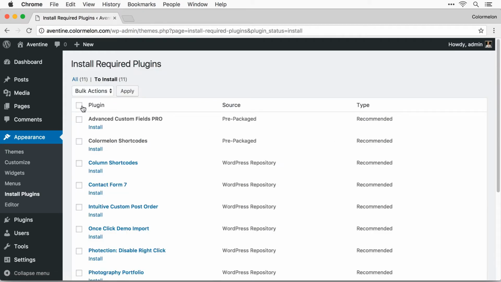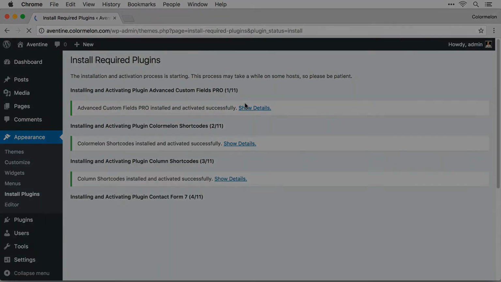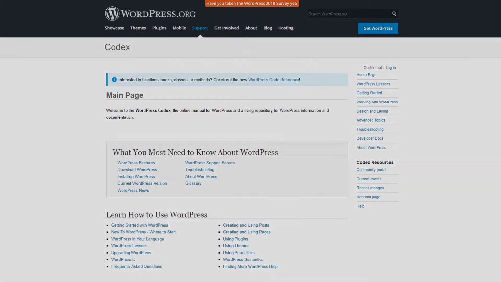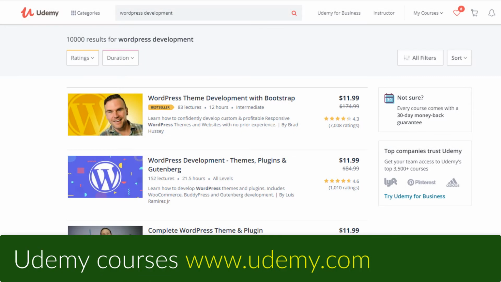But it's not all bad if you're just beginning with WordPress development, as you can find numerous sources to learn from, either the WordPress Codex, which is the official documentation for WordPress, reading a good book on it, or if you're more of a visual learner, like I am, try some of the great Udemy courses.